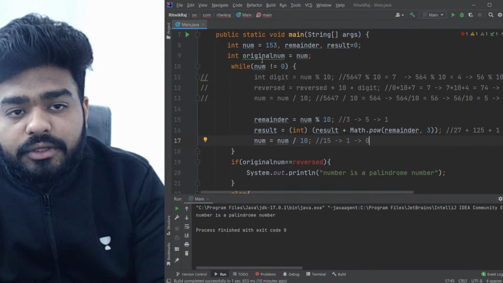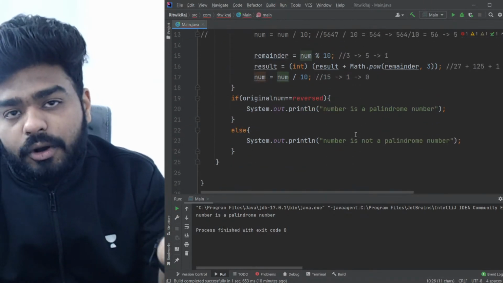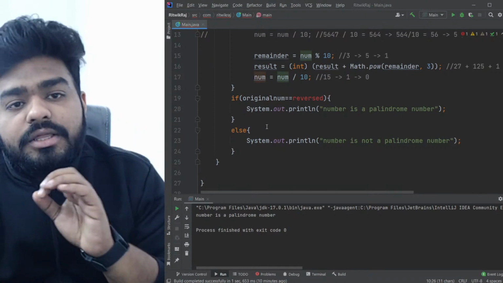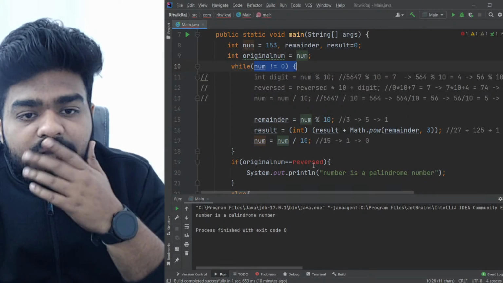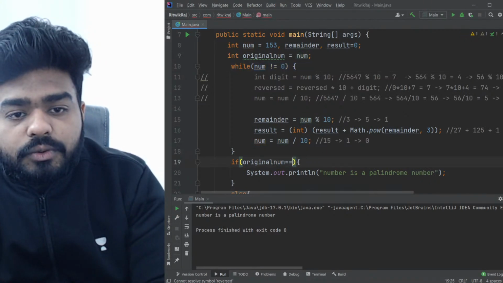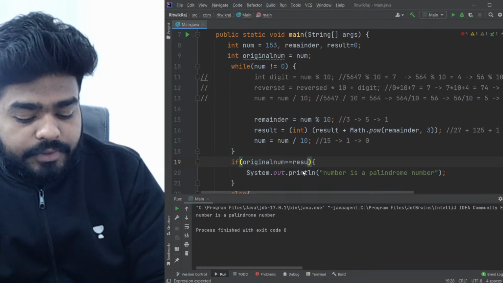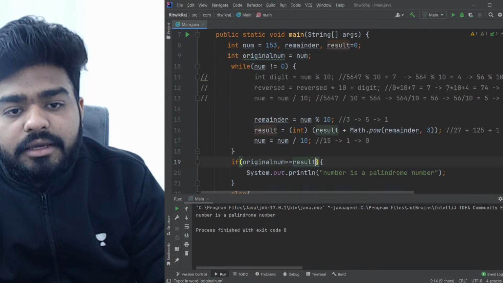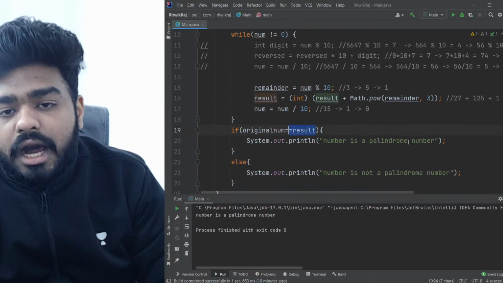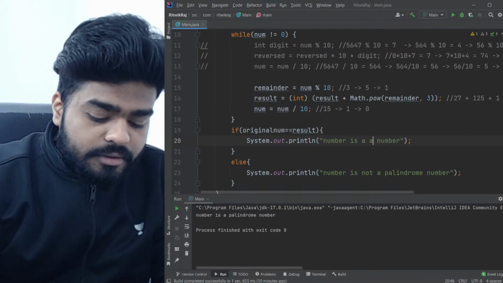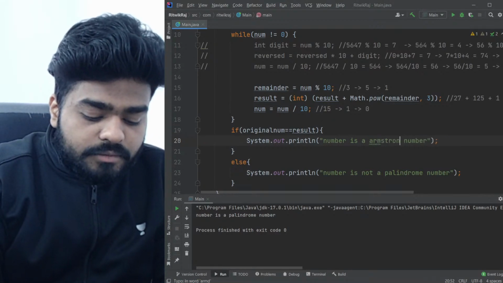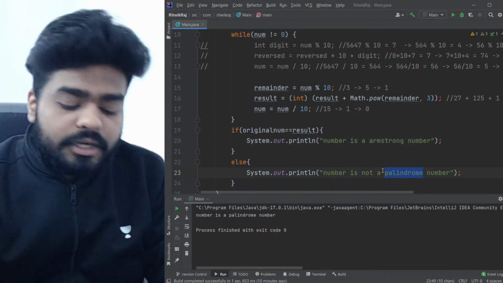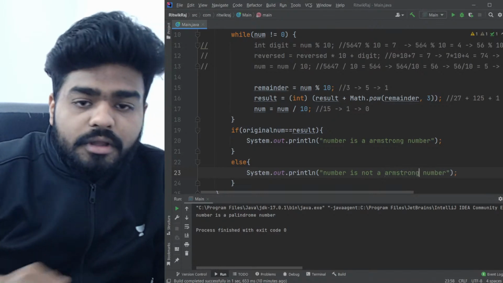Now once it becomes 0, so ये while loop is wrong, the condition will become wrong and we are going to print our number. So original number is equal to which one? The result. If these two things are matching, if the original number is matching with my result, then it's an Armstrong number. So number is an Armstrong number or number is not Armstrong number. तो अगर मैच होगा तो Armstrong होगा, अगर मैच नहीं होगा तो नहीं होगा.